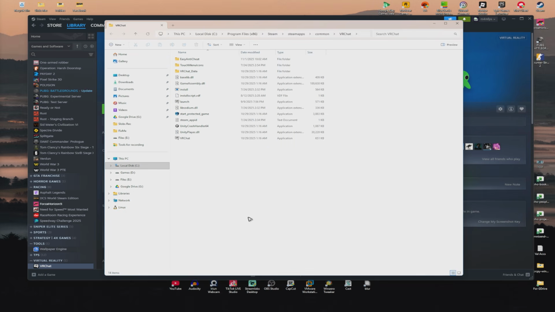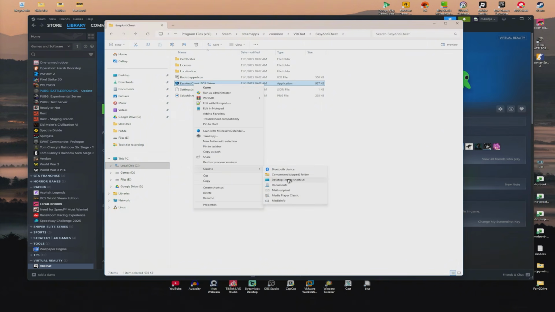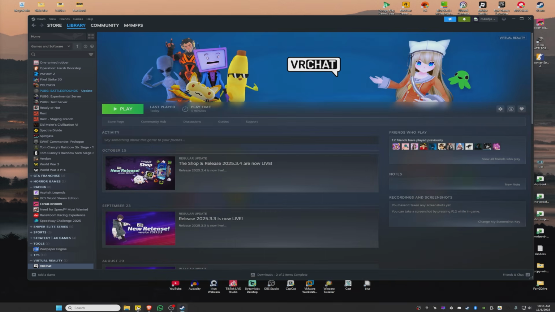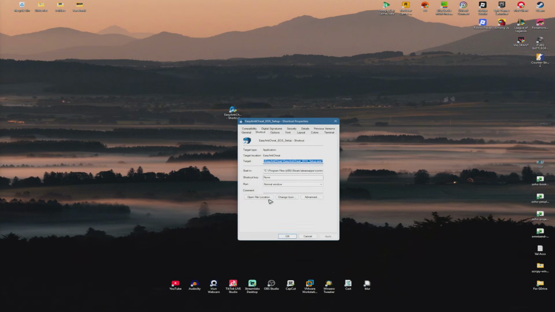Once you're in the game folder, double click on Easy Anti-Cheat like so and find Easy Anti-Cheat EOS setup. Click on it, right click and click on show more options, hit on send to desktop. Once that's done, you'll be able to see the Easy Anti-Cheat shortcut. Right click on it, hit on properties.